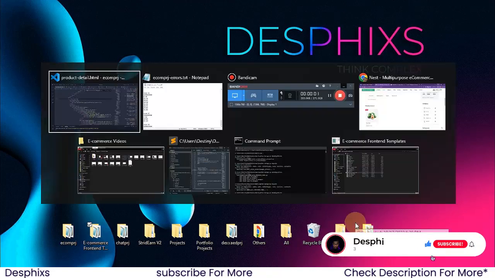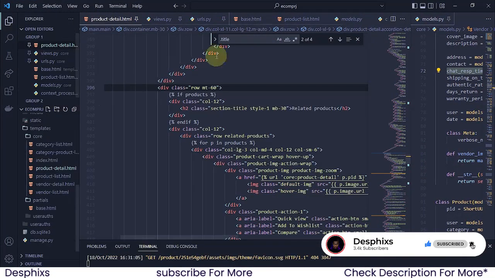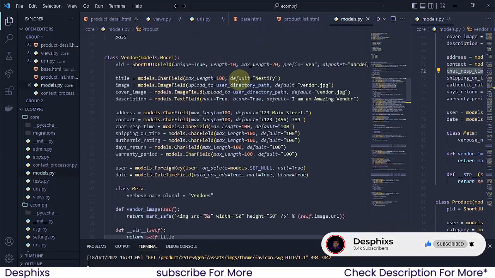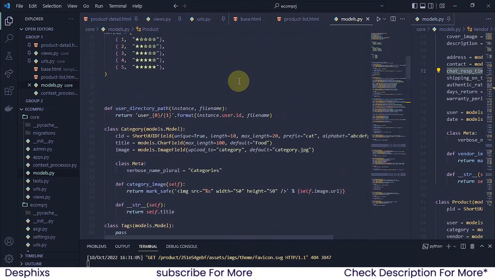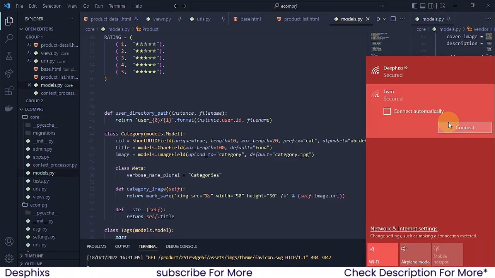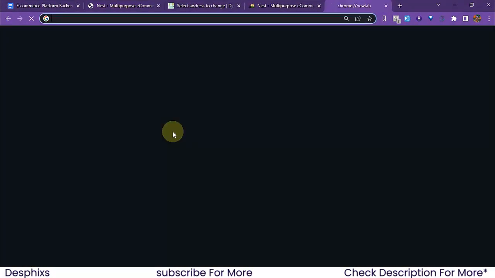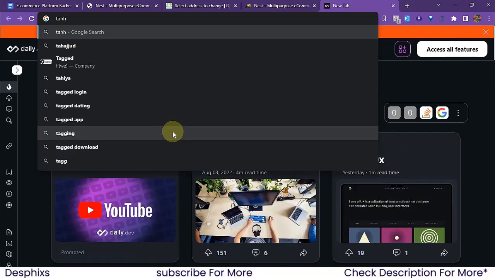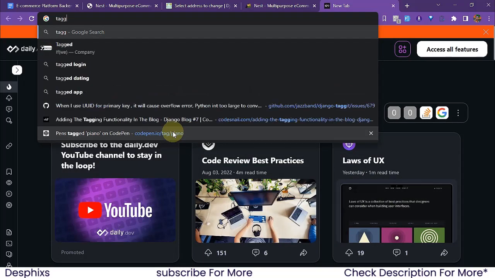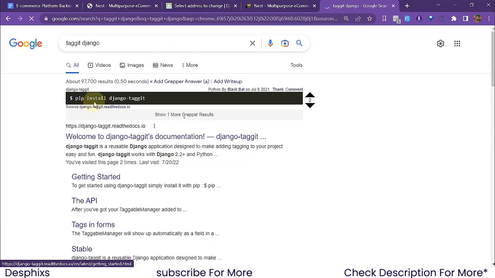So as usual, I'm going to be opening up my code editor. This is it over here. So I'm going to open up my models.py, and that's where we're going to be working. Before we start typing out anything, firstly, we want to install the Tagit package. So I'm just going to connect to the internet because I will use pip. So I'm going to open up my browser and search for Tagit Django, just like this. And we should see this.